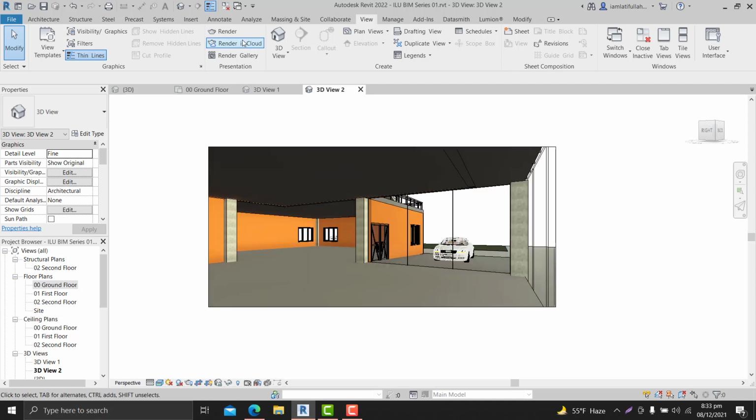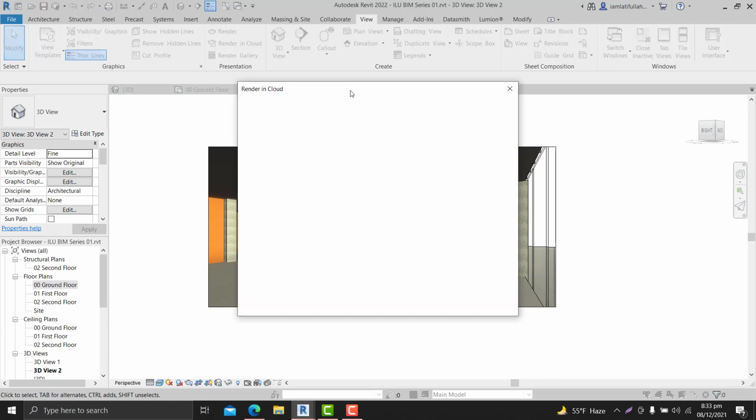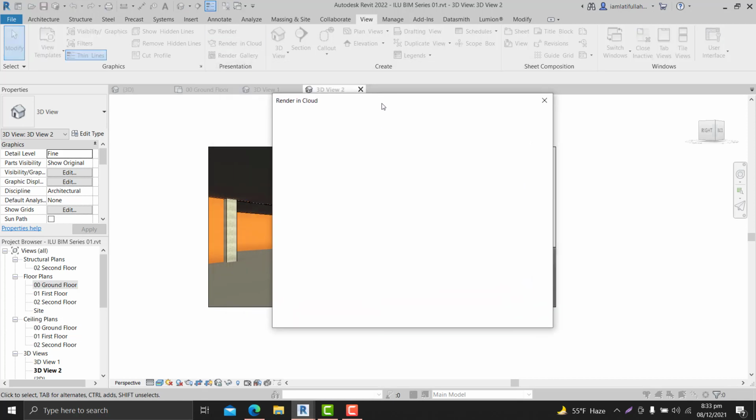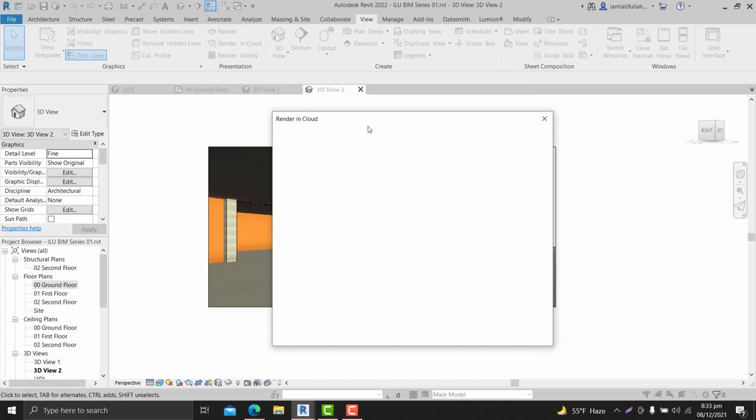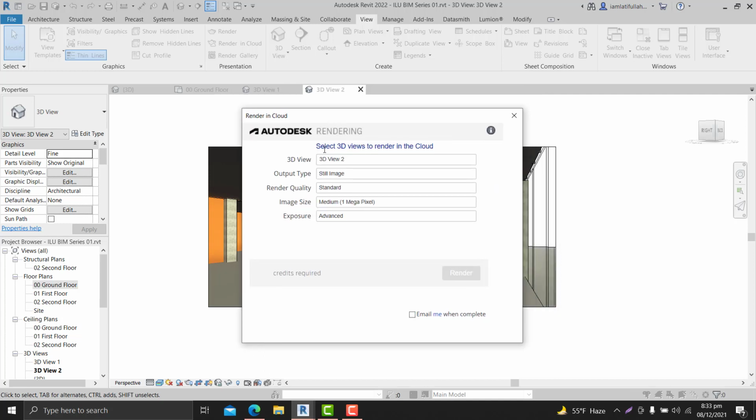So let's click on render in cloud. So now options would come where you can select the quality and other options. So it says select the 3D views to render in the cloud. So we want 3D view 1 and 3D view 2, right? So let's select these two. Now the output type, what we would want: a still image, a panorama, stereo panorama, or illuminance. So for instance, we want a still image, and for the render quality you can select final or the standard render. So let's go for the standard one.